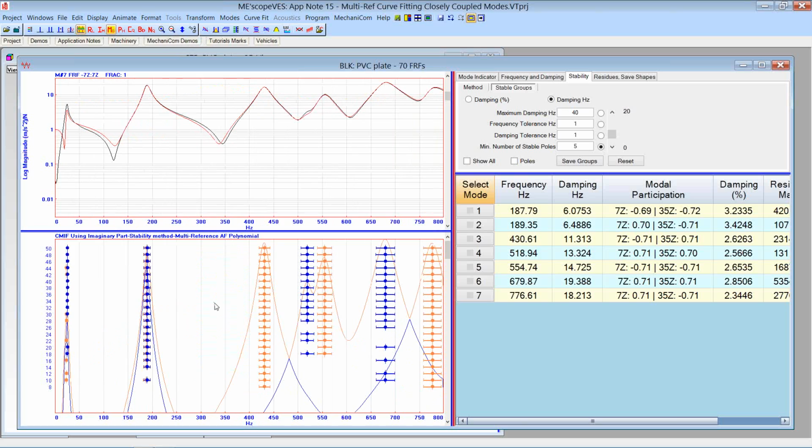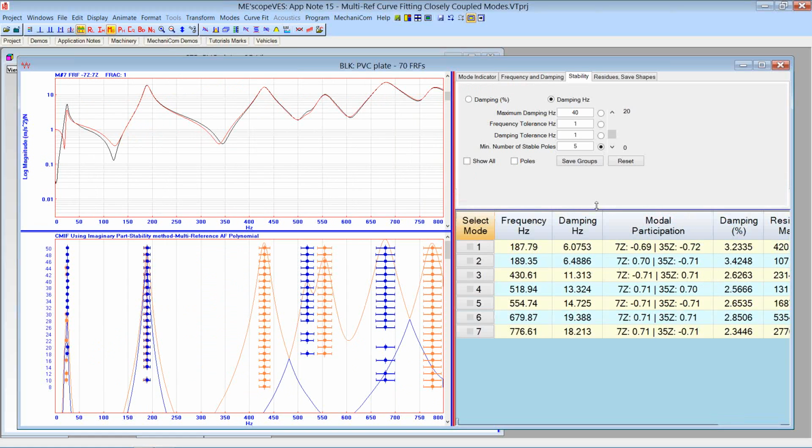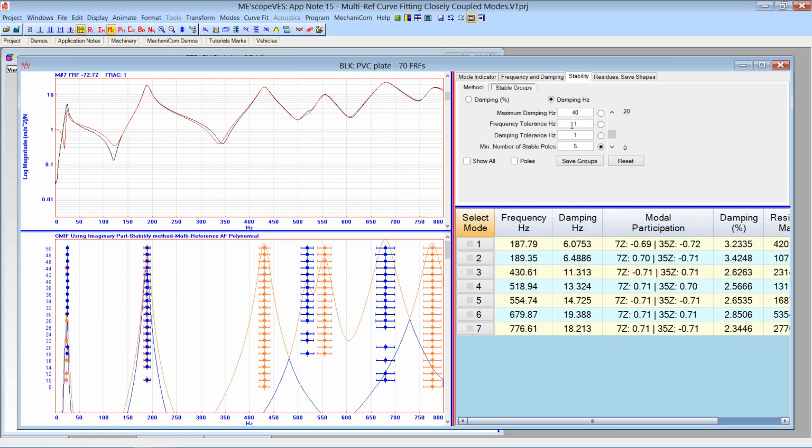Well, when it colors them a different color, that means they're part of the same stable group. So the orange ones all had frequencies and damping within these tolerances. There were at least 5 of them in the group, and anything over a damping of 40 hertz was ignored. So these are tolerance limits that I can set in defining a group. But you can say with this data, very clean, the curve fitter found very good results.